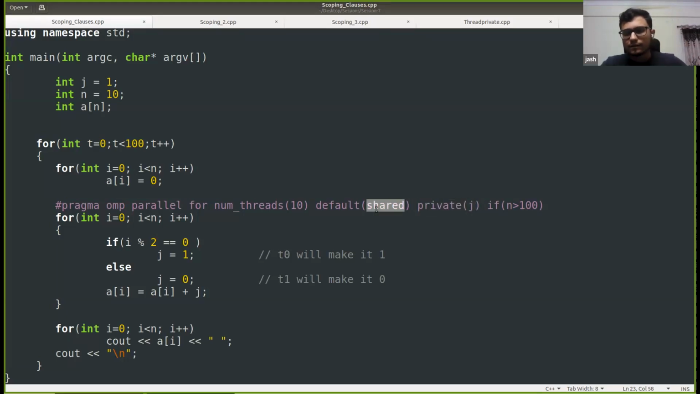So default shared will make the unscoped variables shared by default, and similarly we saw none, right? So none will say that it's the programmer's responsibility to define the scope of each of the unscoped variables. So in that case, apart from making J private, we also need to specify shared for the others. Since there are three unscoped variables, we need to specify the scope for each of them, and that is what we are doing here. Okay, that is what we saw for default.